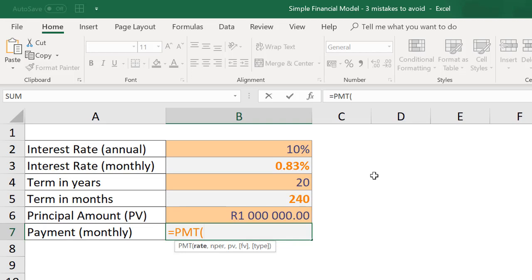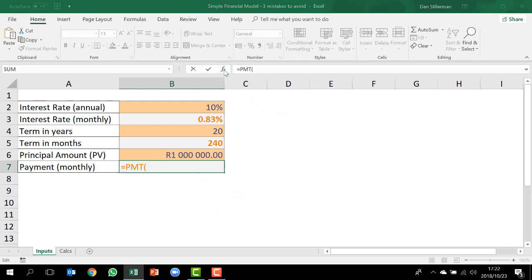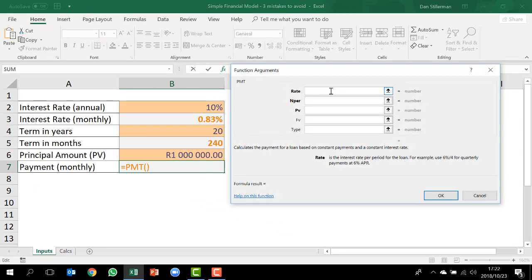At this stage, we actually get the arguments that Excel wants. We've got rate, nper, pv, and then fv and type are both in square brackets, meaning that they're optional. At this stage, if you don't know what rate means and you actually want guidance, you can click on that fx that Maseeha's just clicked on, which is the function arguments window. This is a step-by-step guide or wizard through the function.